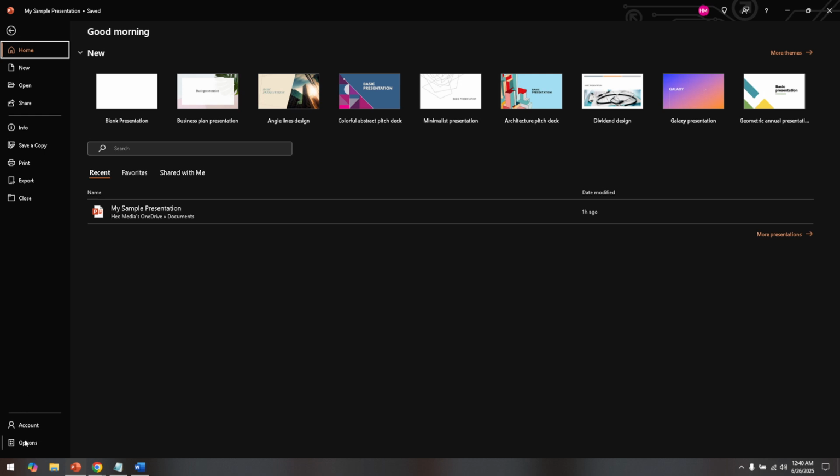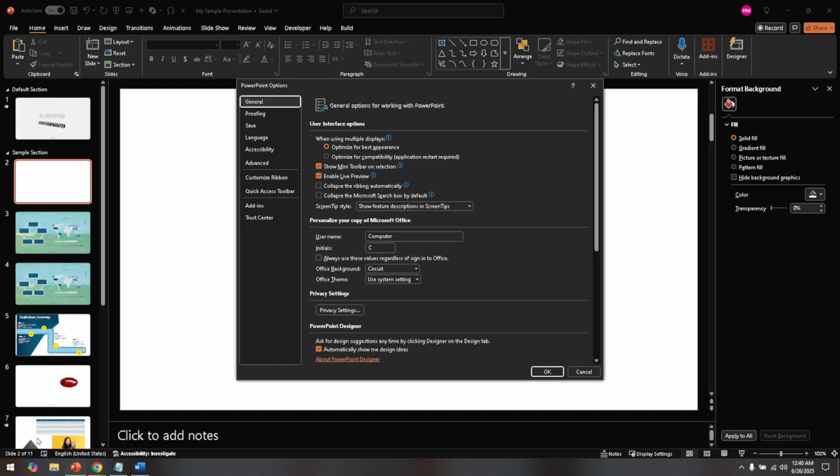Moving on, from the drop-down list that appears when you click File, you'll want to select Options. This is where you can adjust the various features of PowerPoint to suit your needs. It's like the control panel for all your preferences, and it's essential for our next step.